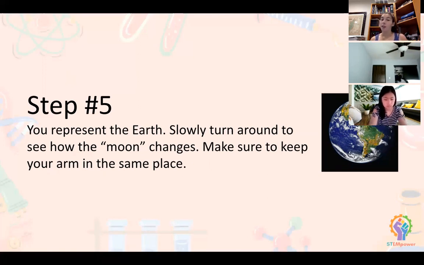So from here, you're going to try to turn slowly around the moon to see how it changes and to see all the lunar phases that you would see if you were a spectator on Earth. And try to make sure that your arm is in the same place so that you really can see those same phases, and so that you don't see the same phase in 2 different places by accident.